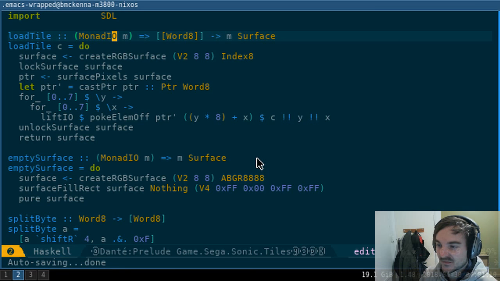Yeah, microlens is pretty good. It's a small library. Is Dante better than Intero? I really like Dante because it works with not just Stack, and I don't use Stack. So that's basically the reason why I use it.